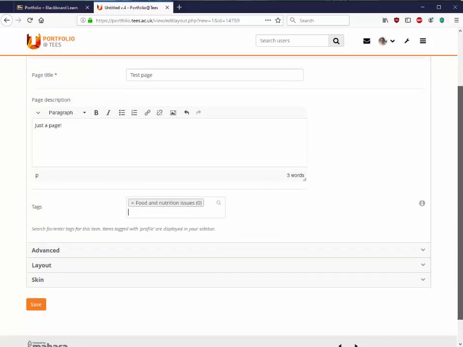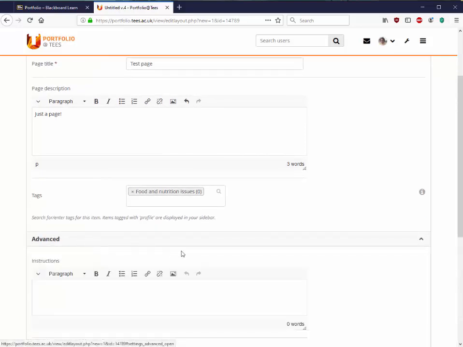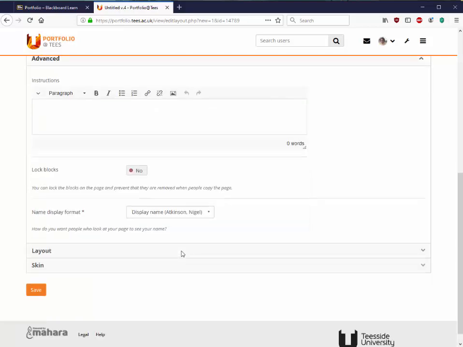Right, now there's a number of drop downs here, some which are more useful than others. One which is advanced. If you go down here, the one thing you probably want is to set up display name, so it's first name then surname. Probably a sensible thing to do. Nothing else you probably want there.